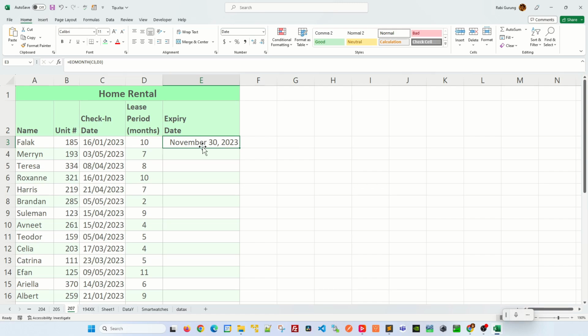And this will give you the last day of November, which is 10 months after January. I'm going to apply this to the rest of the rows like this.